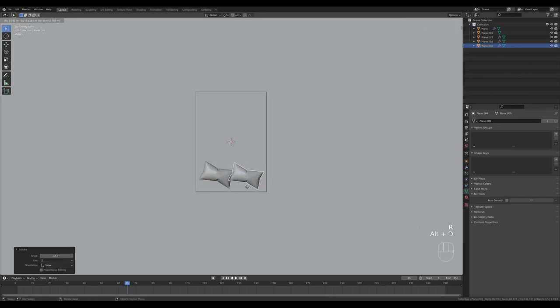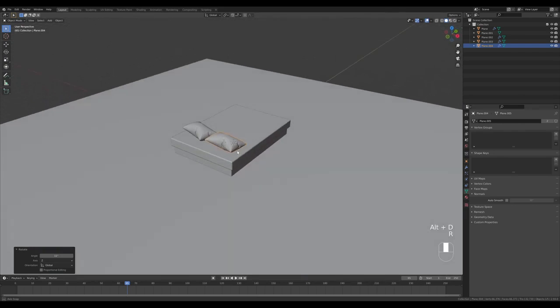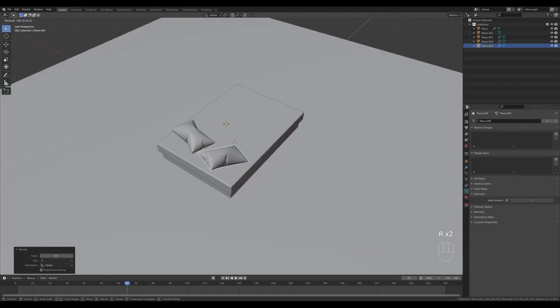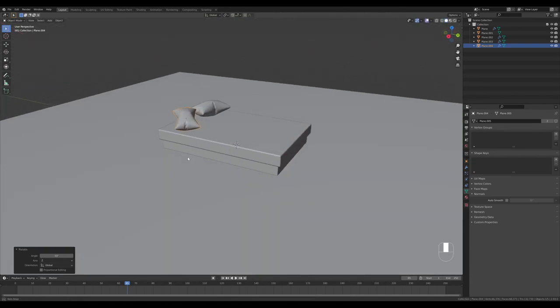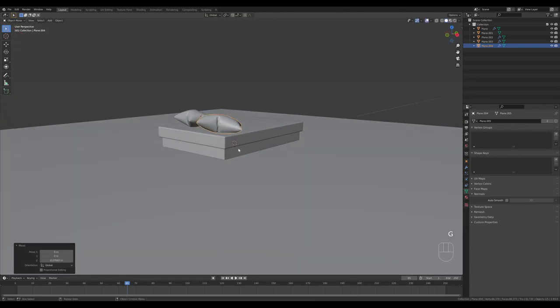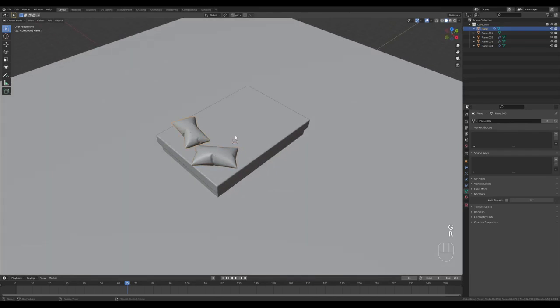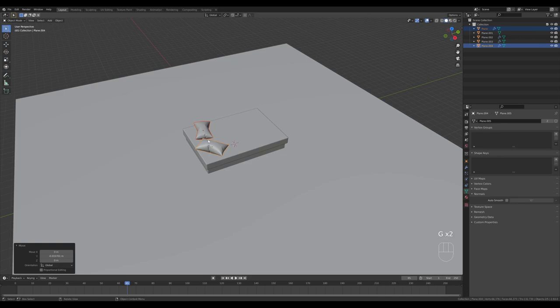So let's look from the top and let's move that pillow somewhere here, maybe add another one and rotate it a little bit. And to give this more variation, we can press R twice and do a new rotation and show the pillow from the other side, something like this. Okay, and the idea is to create a blanket that kind of falls over these two pillows.